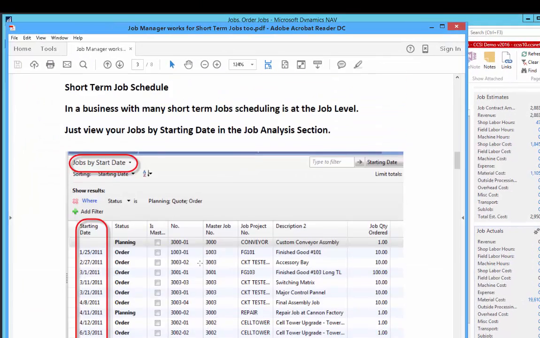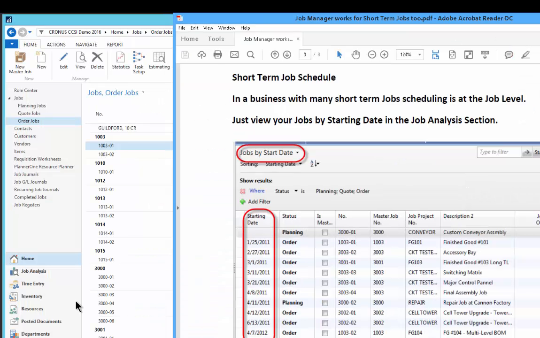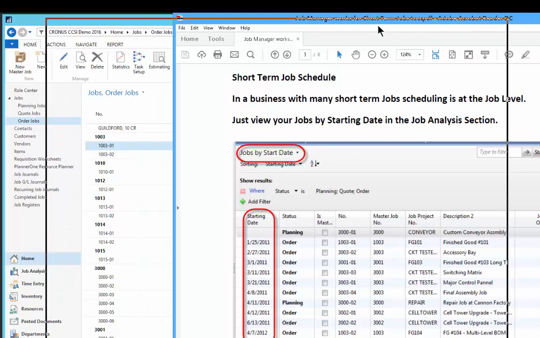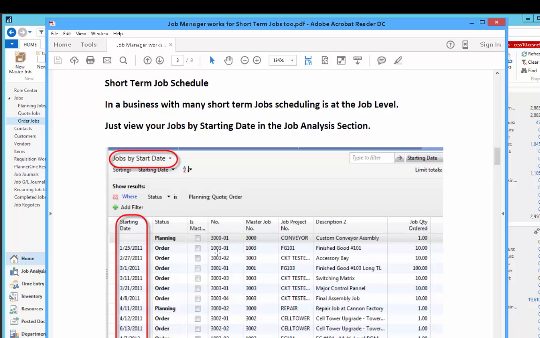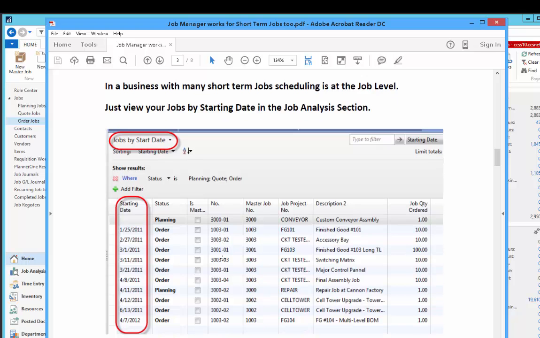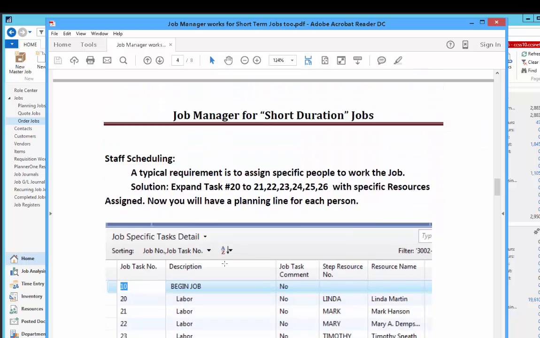Okay, now there were a couple of things I want to mention before I jump off of there. One is on short duration jobs, the schedule is real easy as well, because it's really based on just the starting date of the job. So there's a section called Job Analysis right here, which allows you to sort the jobs by starting date. Okay, and that's really all you need for those short duration jobs. It works just fine for those types of jobs. So do check that out as well.